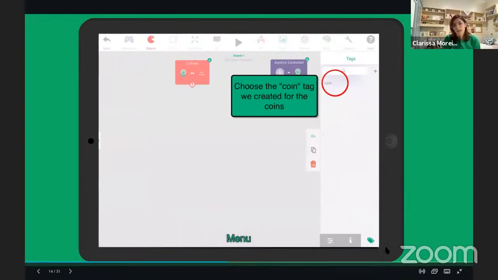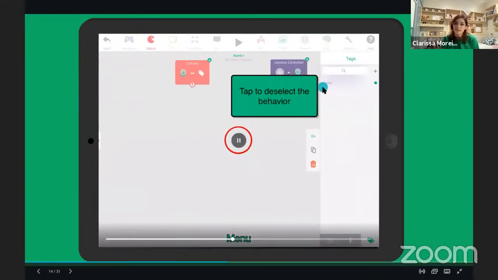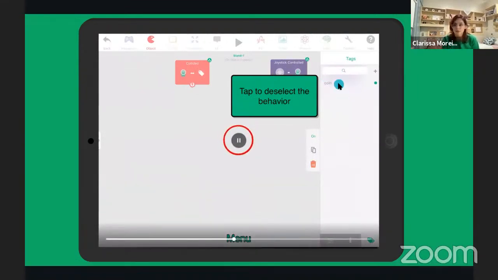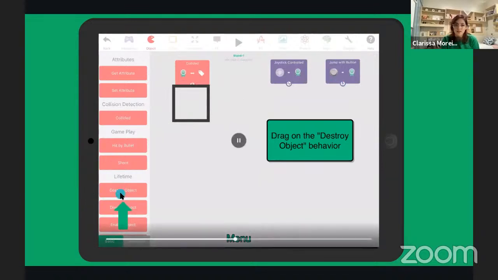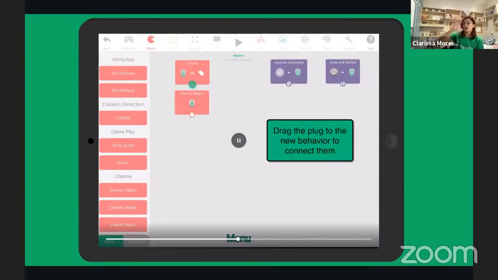Our object that will be collided will be the coin. So click on the tag, click on coin. The coin will be collided. So then click here, destroy object, which is as Bob eats the coin, then the coin is gone.